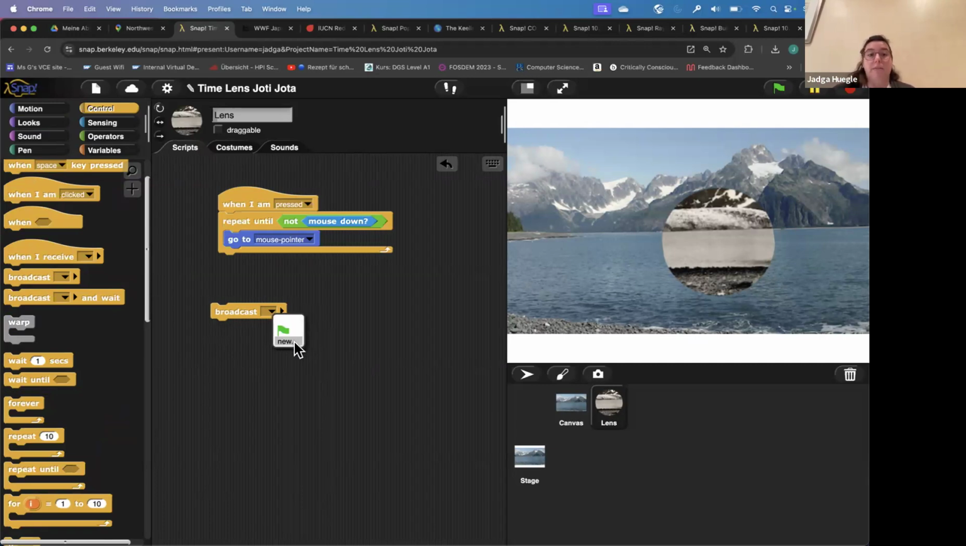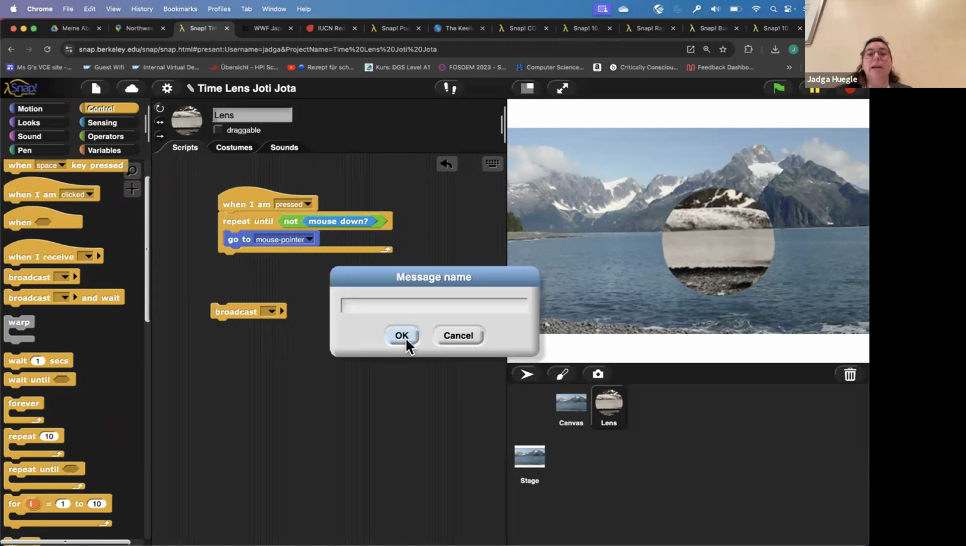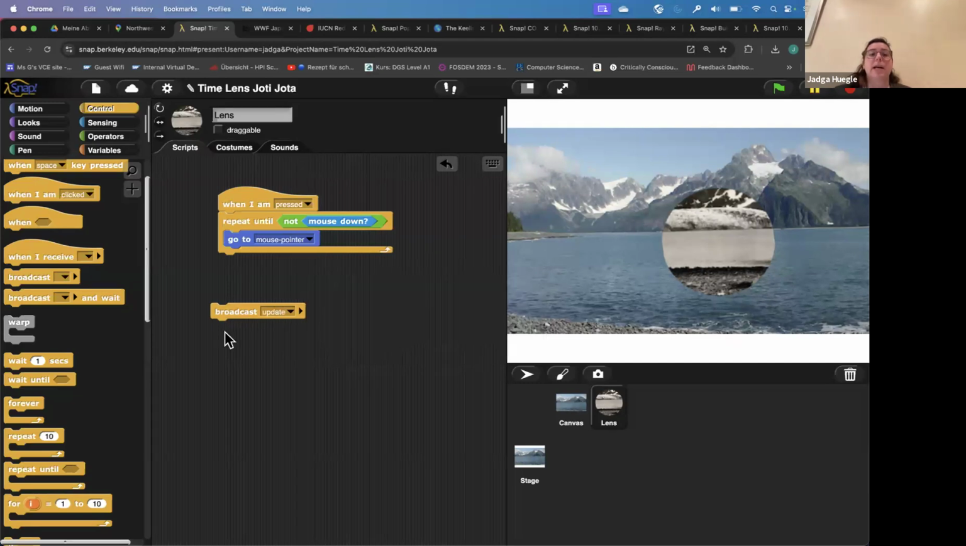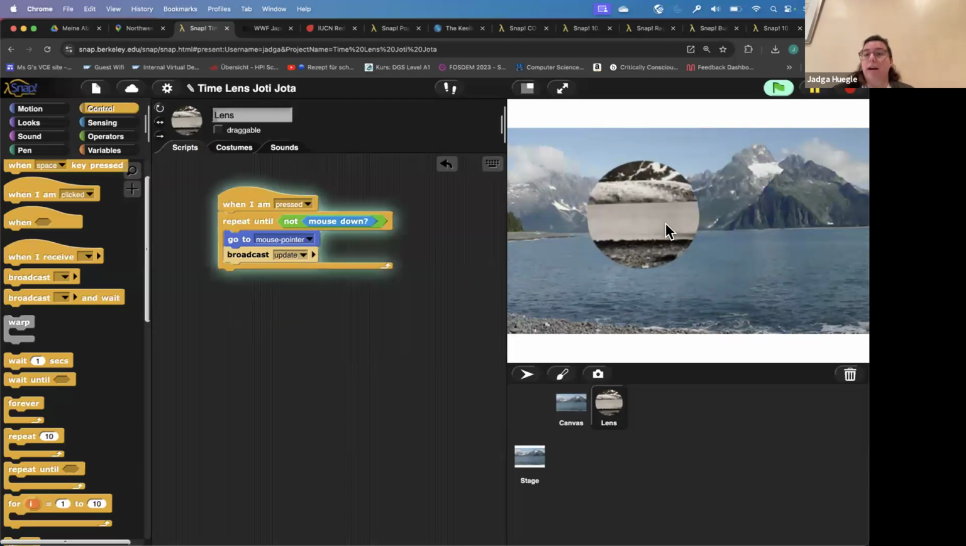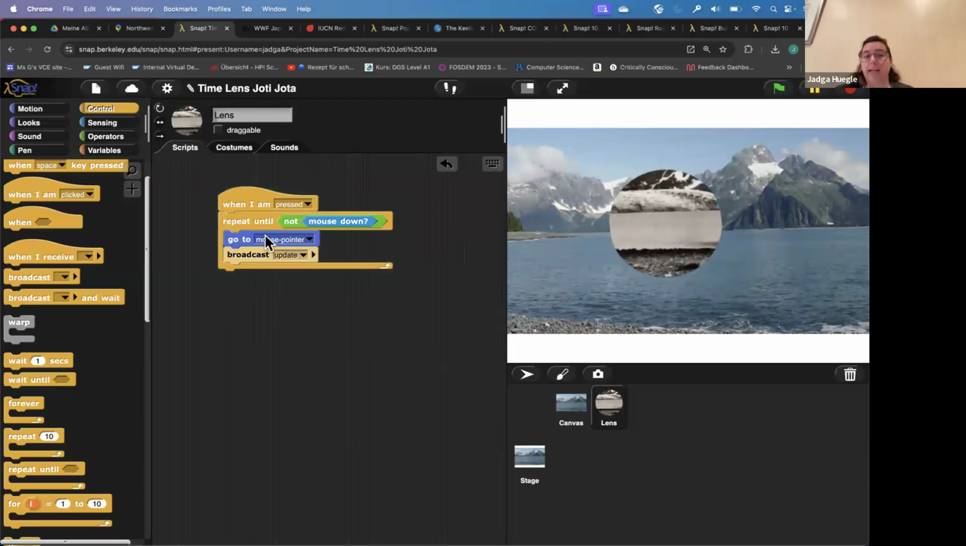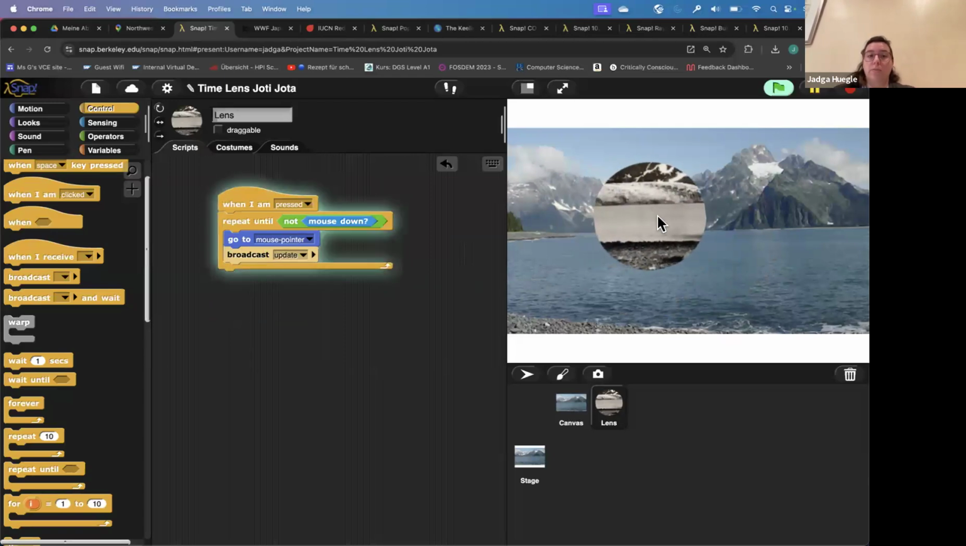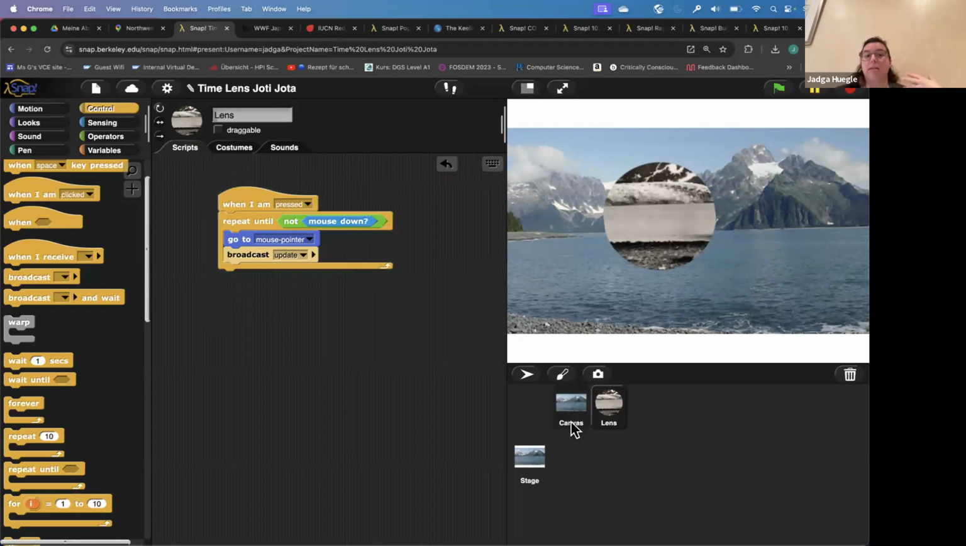And if you don't have any messages yet, you can click on the new option here and then just write a message down. So in my case, maybe I'll call the message update because I always want to update the photo. And now I want to broadcast this message whenever I go to a new position. So right now, nothing changes because I'm not reacting to the message, but you see the script is highlighted. So whenever I'm going to the mouse pointer afterwards, I'm sending the message throughout the whole project.